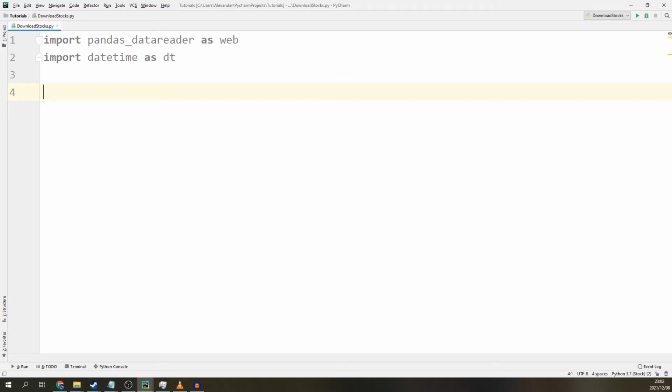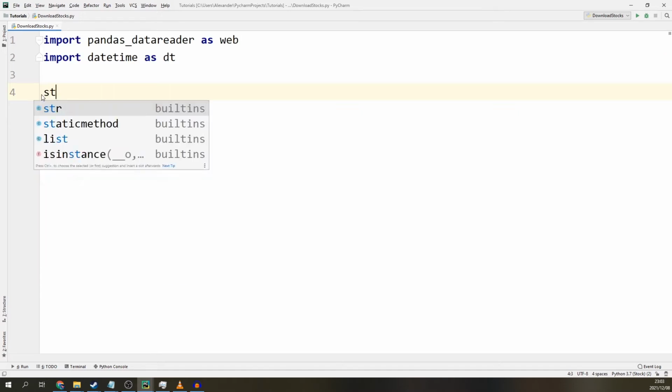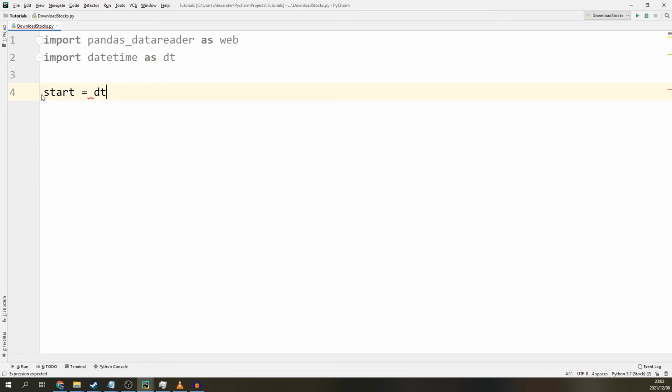Then we're going to have to create some objects or some variables. First one is going to be our starting date. This is the date you want to start collecting price data for. So I'm going to call it start and we're going to set that equal to dt.datetime. And the first argument will be the year. I'm going to use 2010. Second one is going to be the month, which is January, and the third argument will be the day. So we'll start collecting price data from the 1st of January 2010.